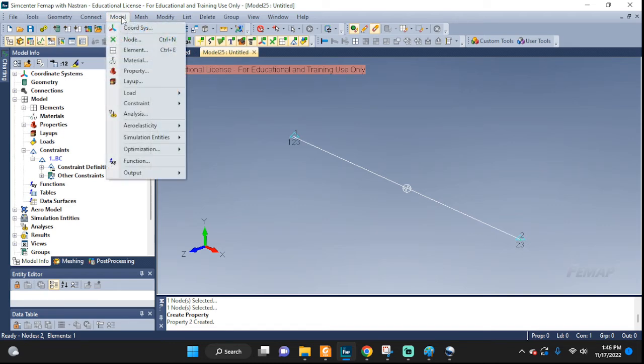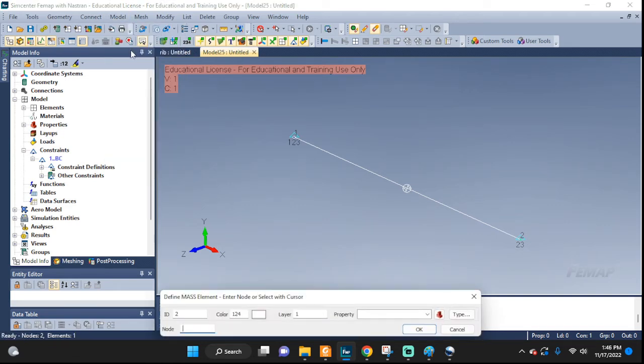Now we're going to go back to Model, create our element, which will relate the point mass to node number 2. So here it is. Go to Property, Mass Property, and assign it to node number 2. This one, right? Click OK and cancel.